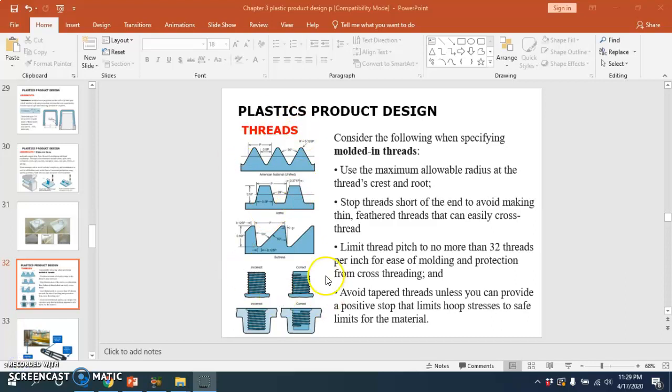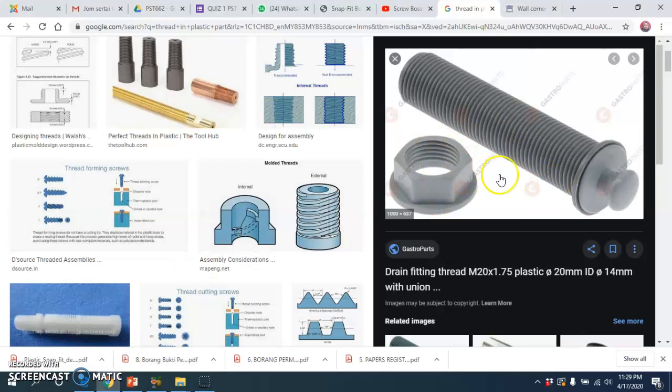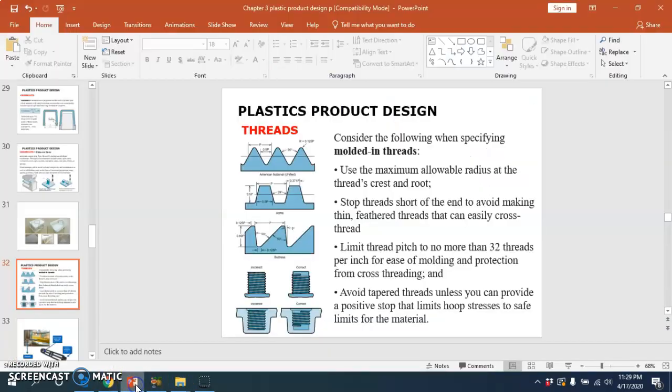Okay, thread. This is an example of thread, and this is an example of thread. This is an internal thread and this is an external thread. What is the purpose of thread? For the plastic part, so that it doesn't need a screw. Thread design requires unscrewing devices, and threads in most cases will increase the cost of the mold.